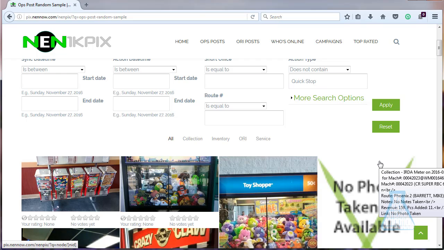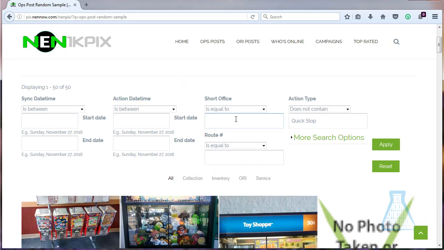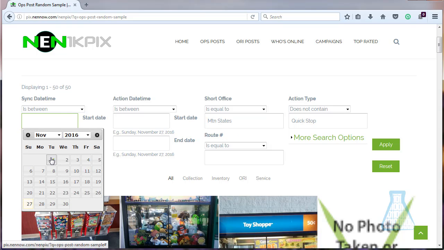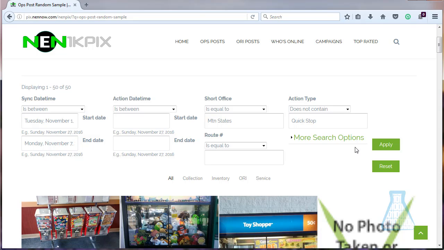This means that based on our search criteria, it's going to find a random sampling, which is not exactly done by sync date and time. Although it is still sorted by sync date and time, it's every 1 in 50, for example. In order to use this, it is highly recommended that you choose your office. In this case, I'll choose Mountain States, and a date range. So instead of just everything between 1 and 7, I'm going to choose a random sample between 1 and 7.